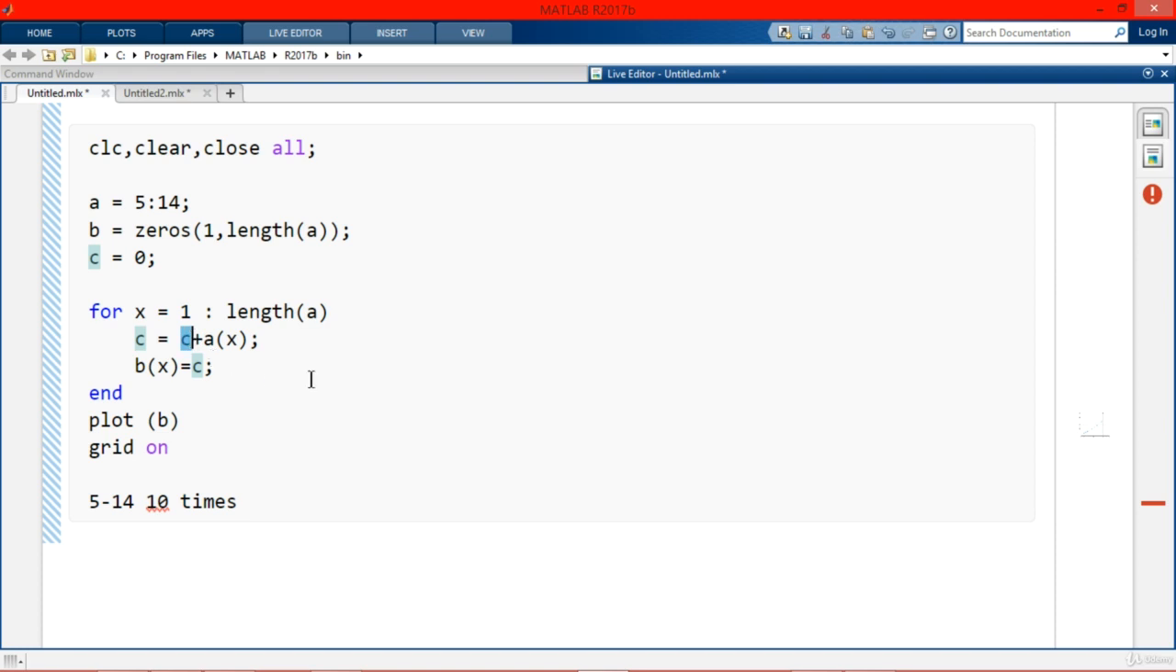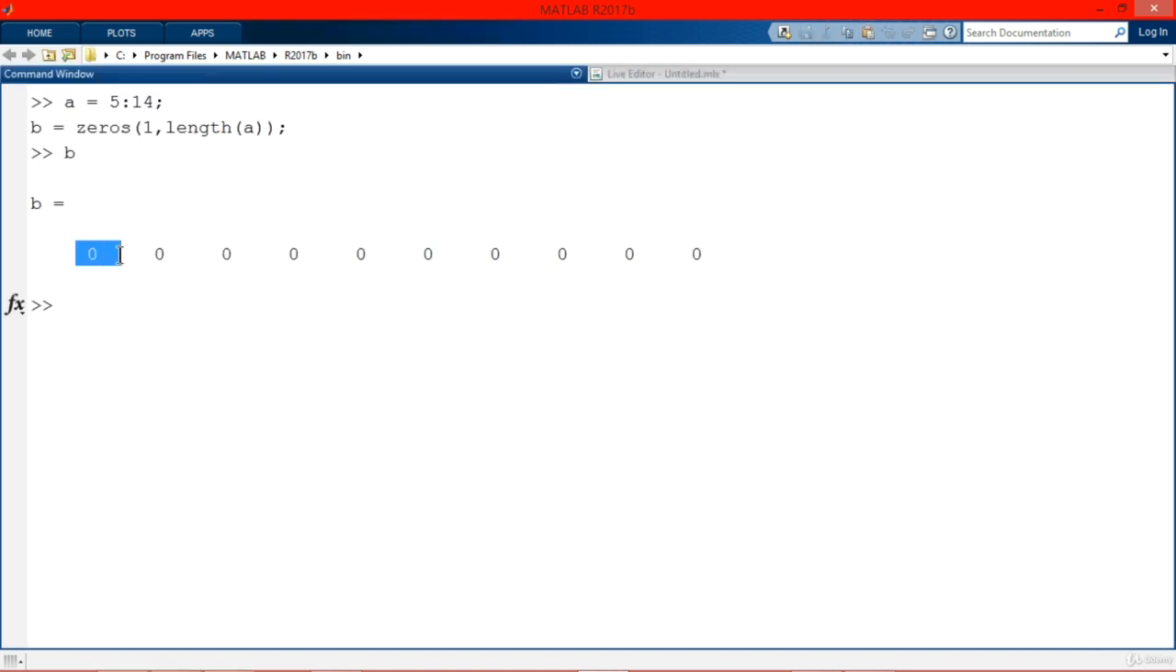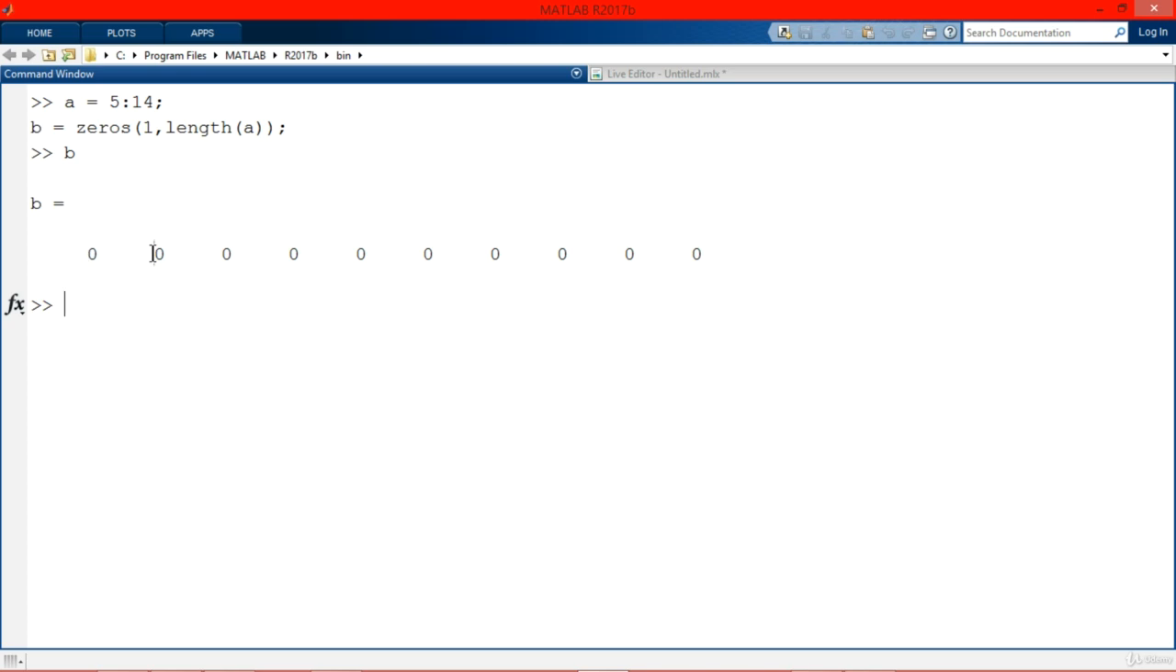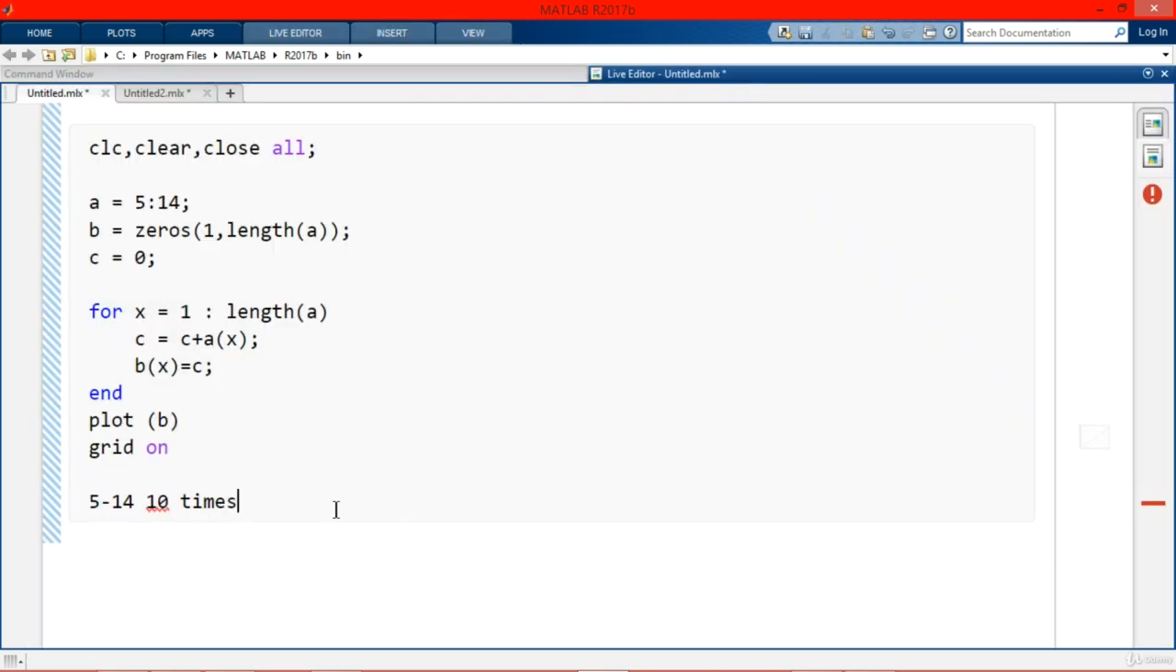When C is increased, its value will be equal to B of x, and as we know B is 10 times 0, and B of x means that zeros in each vector will be in our index x 10 times, but it's not just 0, because our last statement will change that 0 into some other value because of the equation B of x equals C. So now let's run this.